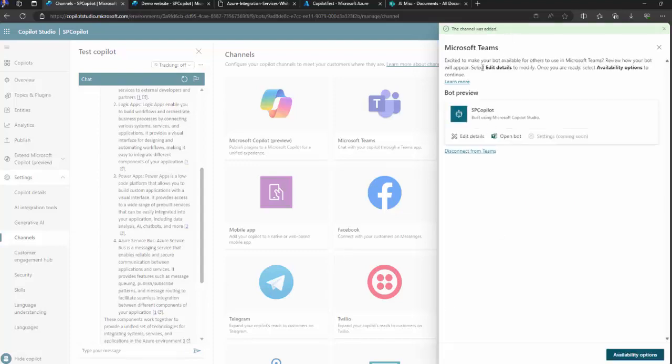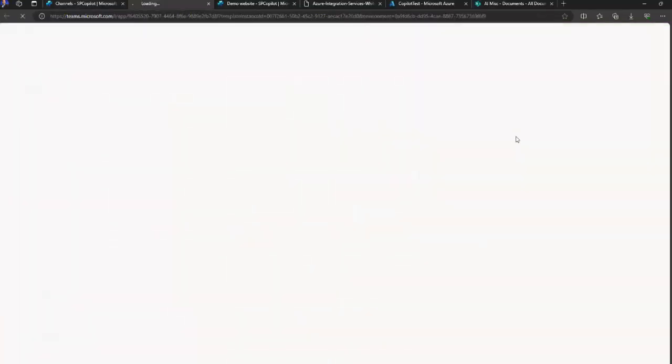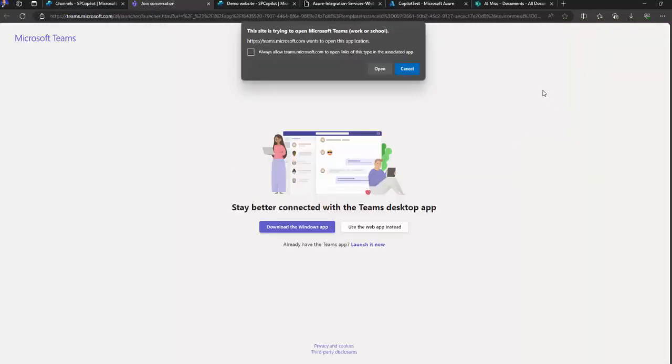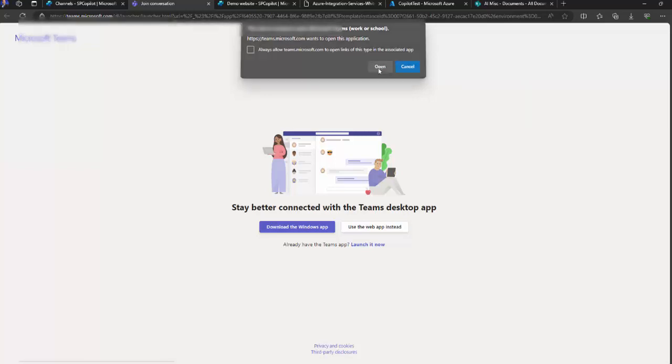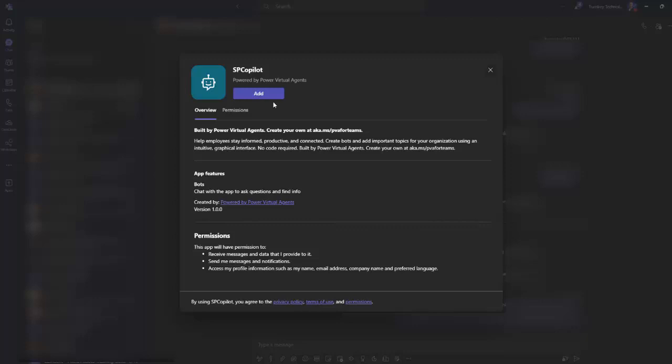Now that it's enabled, there are ways to share it. We can share it with a link. We can download it as a zip file and install it. Well, it depends on your organization's security. For this purpose, I'm going to open it directly here since I'm the owner of it. I don't have any issues with that. And just add it.